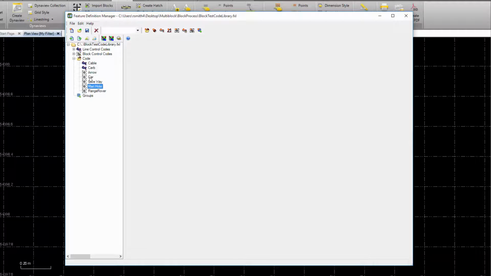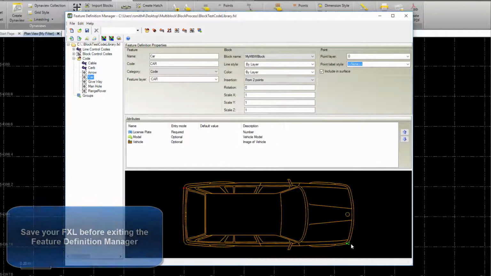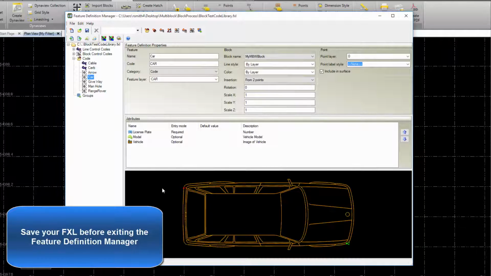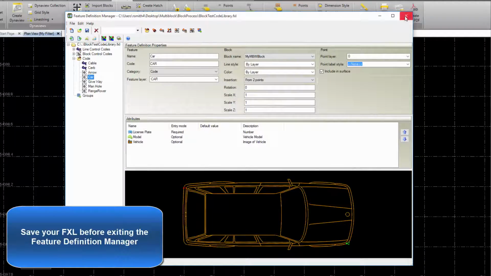As well, I can give it attribute information if I want. If we look at the car block code, we can see that it has some attributes associated with it. We're able to give it number, text, as well as photo attributes. And you see that this block has 2 insertion points. When you're done with your feature definition library, you can select File, Save, and Exit.